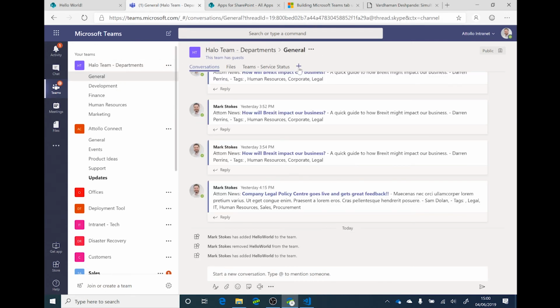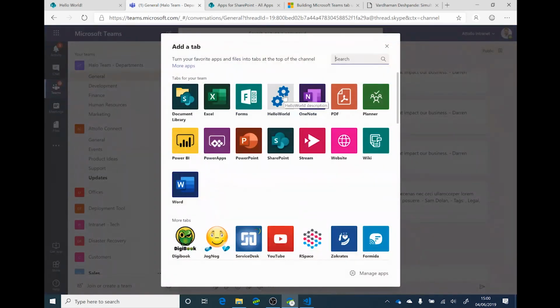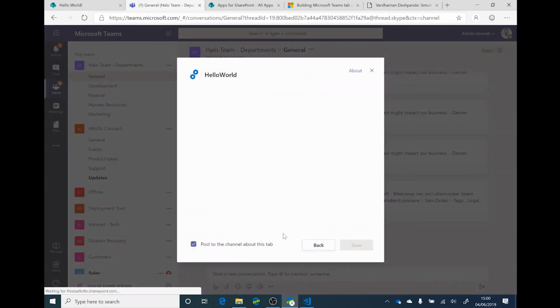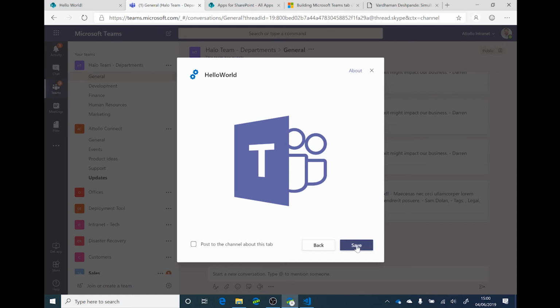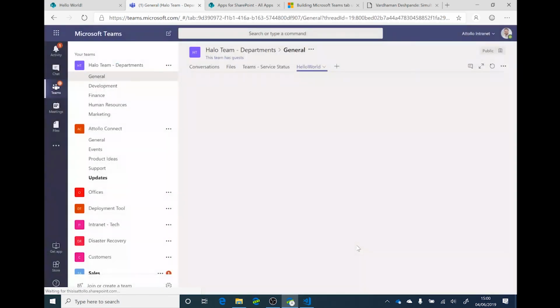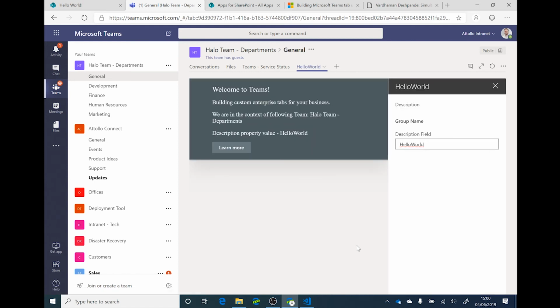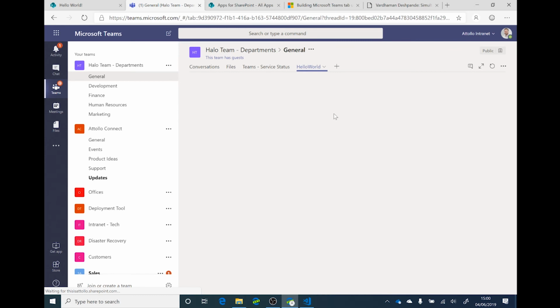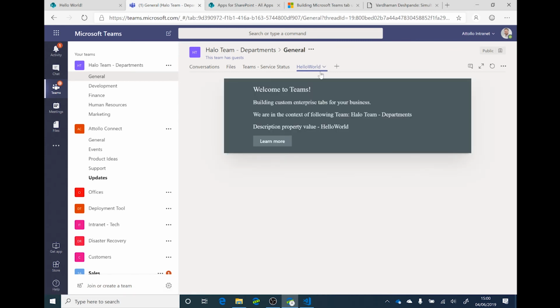So if we go back into our general channel, create a new tab, and there we have our hello world. Don't want to post to the channel about it, save. And just to prove it works, there's our web part. So we have our web part, the same web part now in Teams and in SharePoint. Disappeared and it's back again. There you go.